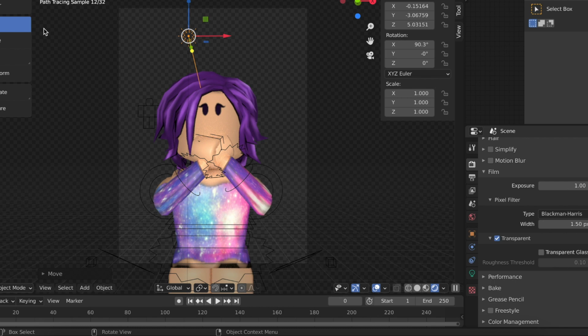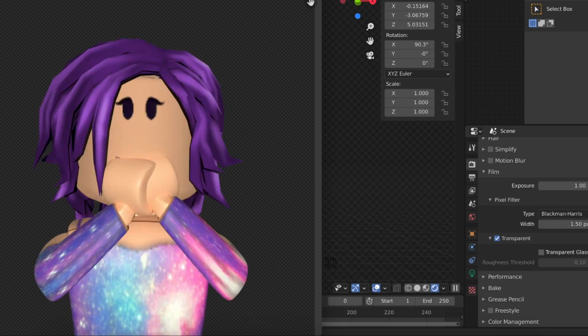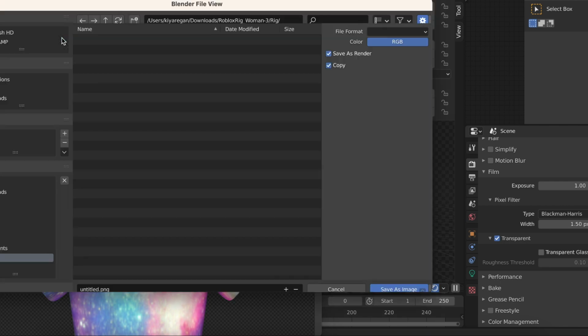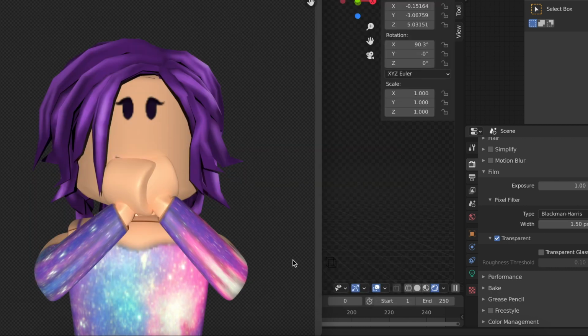You can't see it in the video, but what you want to do is go to the top and click on Render. It'll be next to File and Edit. Click Render Image, and now it's going to start rendering. So this is what mine looks like. Now just go to Image and click Save As. I'm going to put it in my desktop, and you can title it. So I'm just going to call it Shocked. So now you're done.